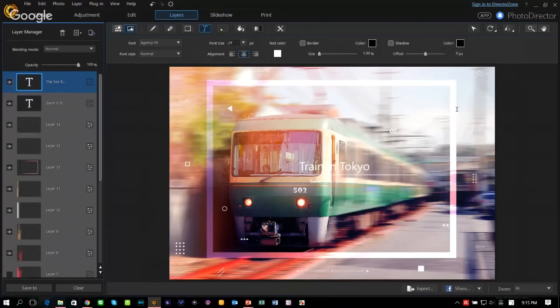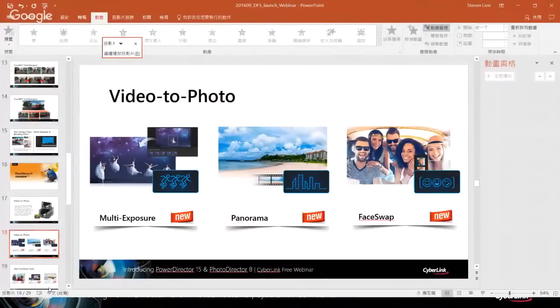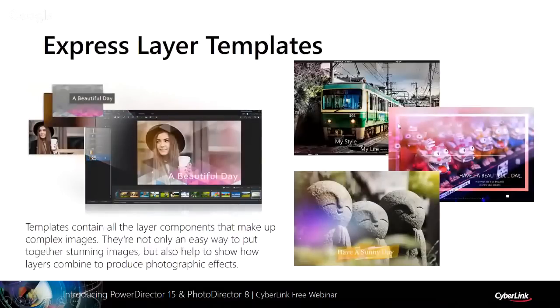And we also have the capability for you to upload the layer template you created, or you can download the template created by others or created by CyberLink, that will upload some new templates constantly on Director Zone for you to download. Okay, so these are the new features for PhotoDirector 7, PhotoDirector 8, including motion blur, overlay, and color splash, and also the new Express Layer Template, where we have a lot of built-in layer templates for you to choose from.